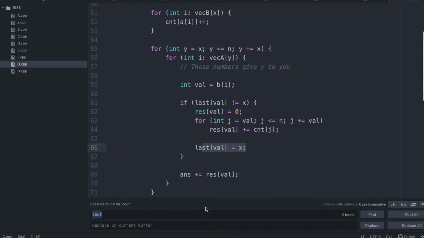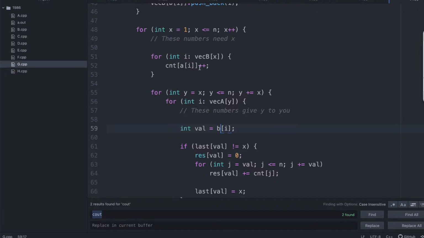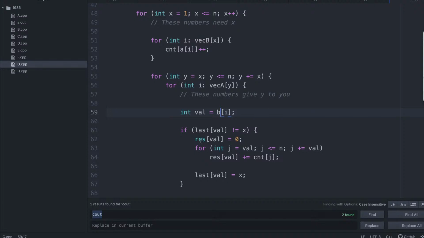And this way, at the end, I will add the rest of val to ans. Why do I do this? Because if two of them have the same value of b, it's not necessary to do it for both of them. It's enough to do it once. But anyway, I know that these fors still here are n log n. The main point is that for each val, I do this only once for each x.